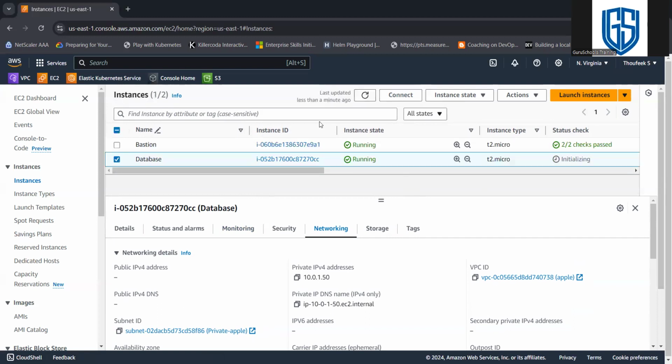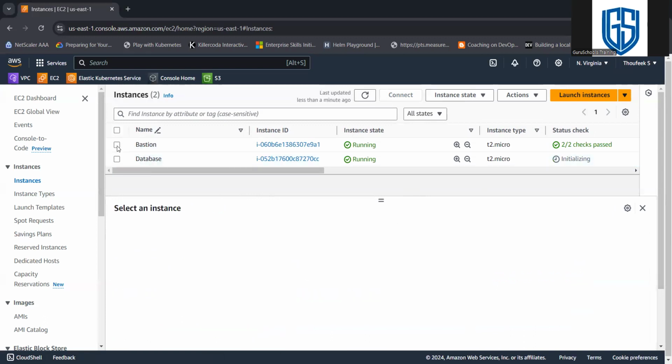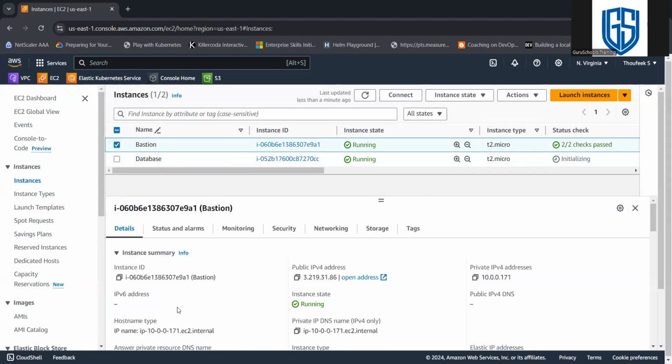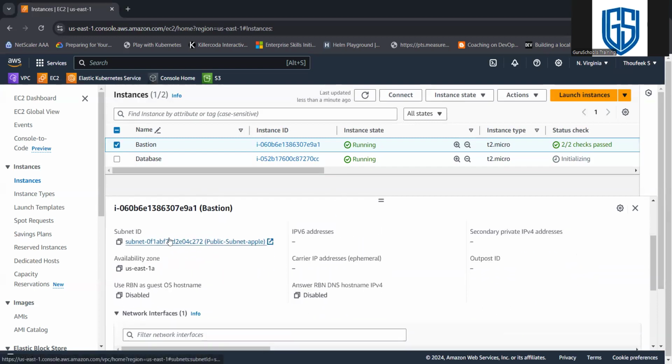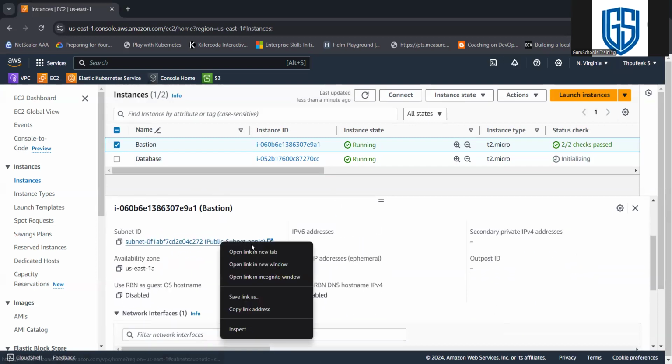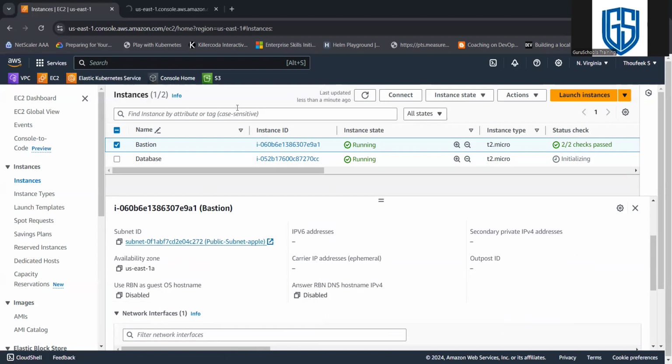Sir, can you show the route address in the case of a public machine like the Bastion? The Bastion route we already configured. For example, go to networking, select the Bastion, go to the network and then the subnet. See, I'm opening it in another tab.